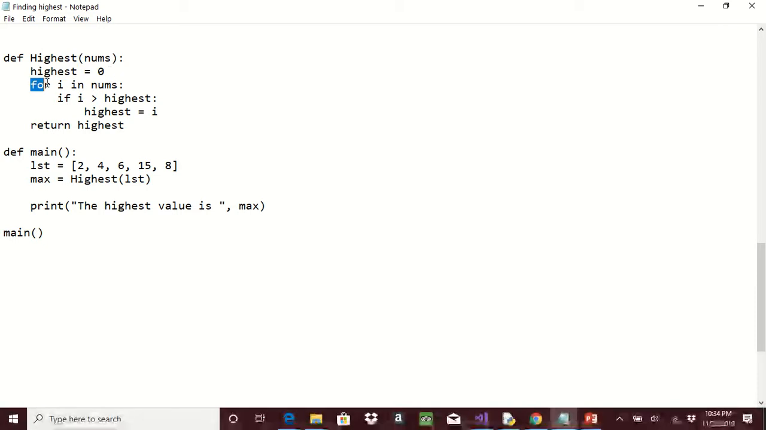After we assign that, we're going to process the list using a for loop, by saying for i in nums. So i is going to take the values of the list one at a time. If i is greater than highest, we're going to make highest equal to i. We're going to assign i to highest. After we process the list, we're going to return that value. So we're going to return highest.